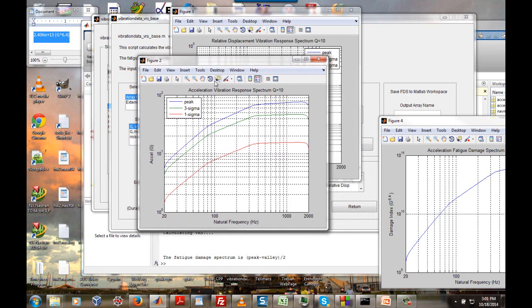Q is equal to 10 is duly noted. Now this red curve here is the 1 sigma, or you could say it's the RMS value, because we have zero mean. So that comes out to be pretty close to 13.7 Gs, which we already knew from our time domain calculation, and also from that previous single degree of freedom response analysis that, yes, at 300 Hertz natural frequency, we do get a response of 13.7 Gs. So that's just confirming something that we already know, but it's good to double check.